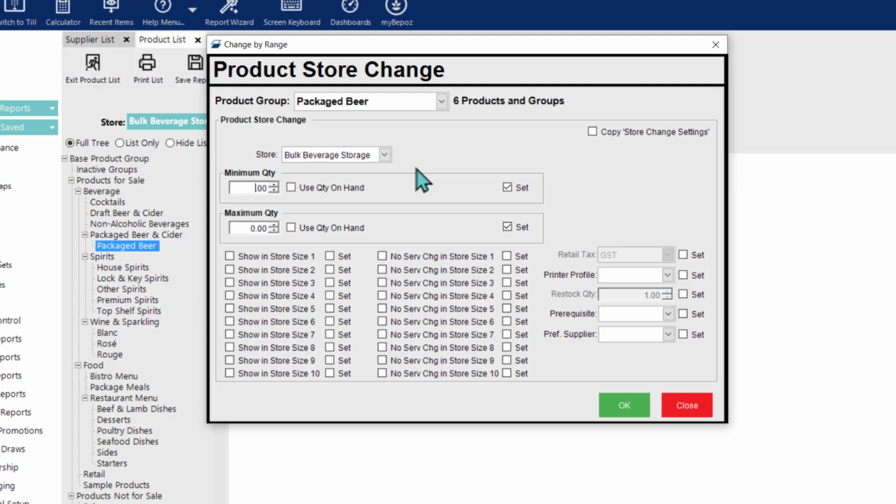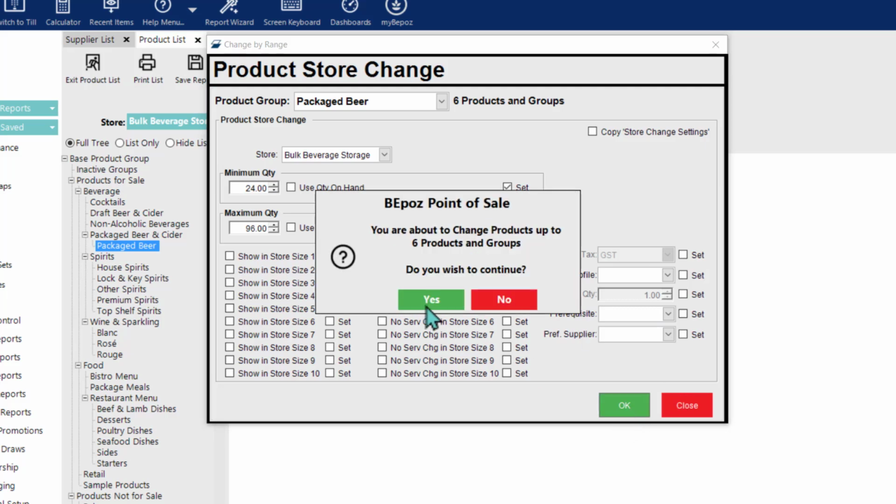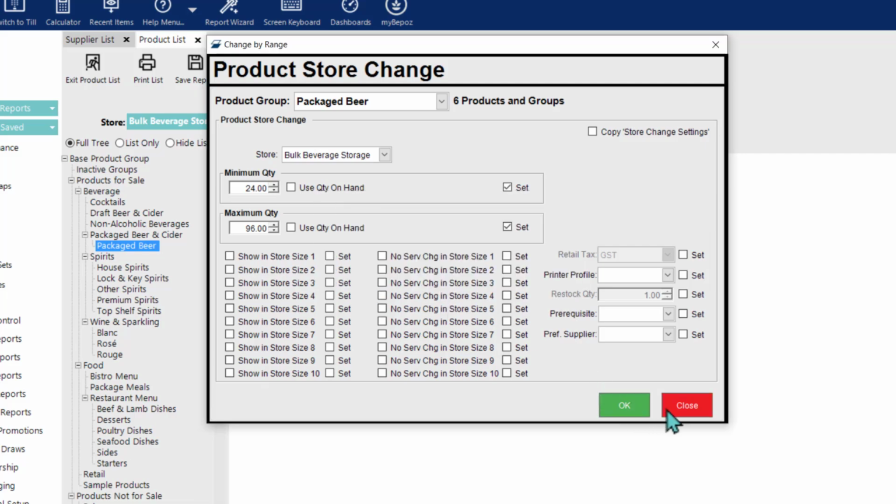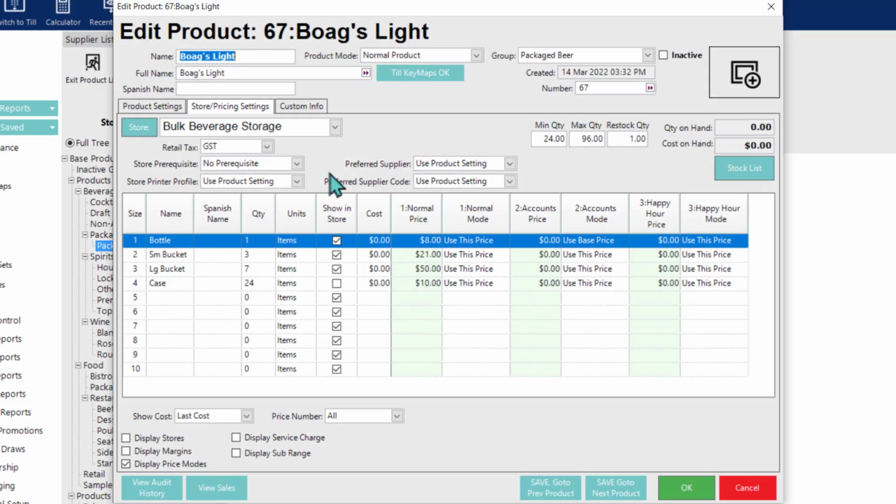Since this is a store change by range, we need to set the store here first. So we've got this set to bulk beverage store. We might say for every product, or at least these packaged beer products, we want at least 24. It probably would be more than that in the real world, but just to set a quick example here, and maybe at most we want to have 96, and we can go ahead and set those. Done. Close that. Go in and check the next product down for our bulk beverage store. We can see that those have been set there for us.